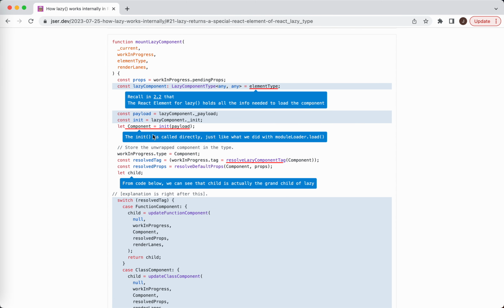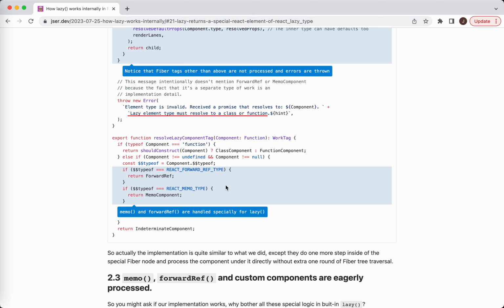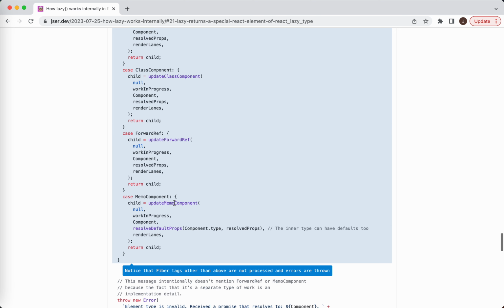It's init the payload. Obviously, as we talked before, if it is not ready, it just throws, so it actually will be stopped here through a promise, and it will be caught by the outer suspense boundary. Okay, if it is ready, we'll continue. So here is something we didn't do. It will resolve the tag. What it does is actually resolve the tag here. We check the type of the component and return the fiber tag.